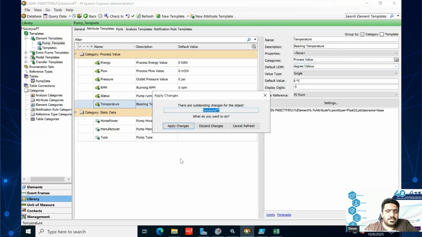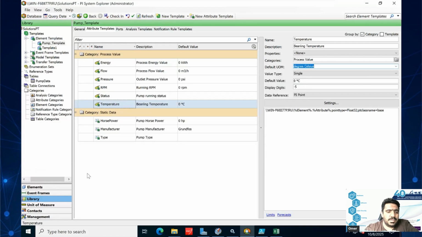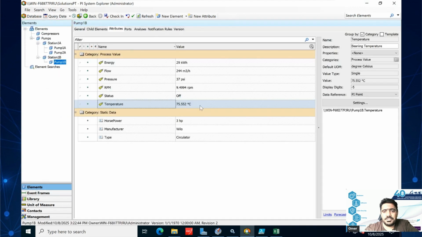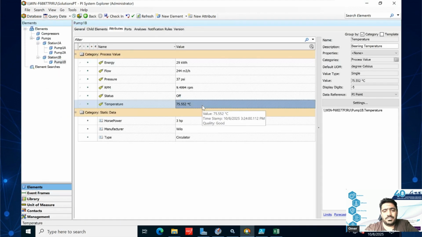and I'll go back to my template elements. I would see it's changed to degree C. So this is the beauty of the templates.